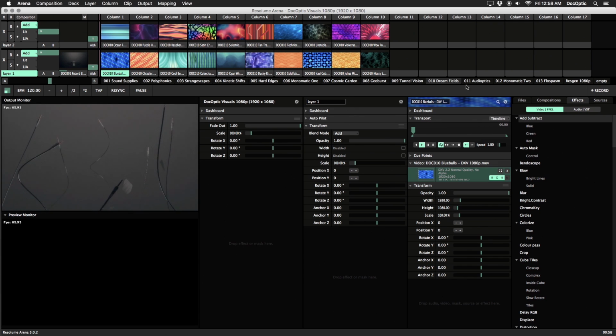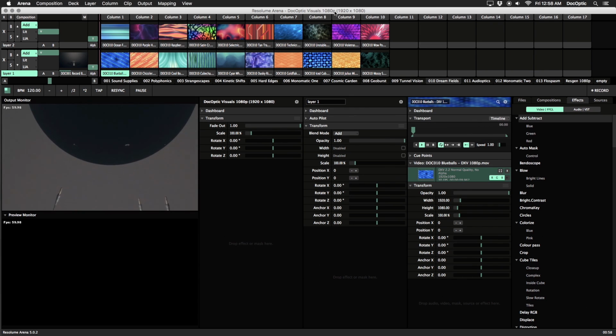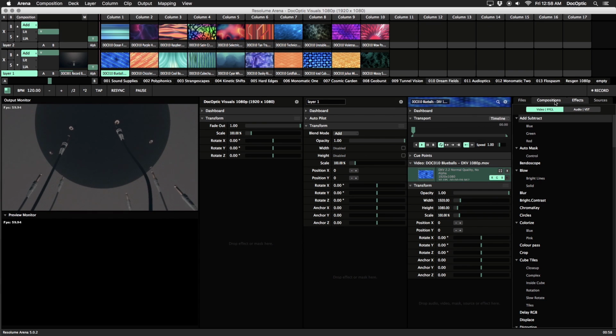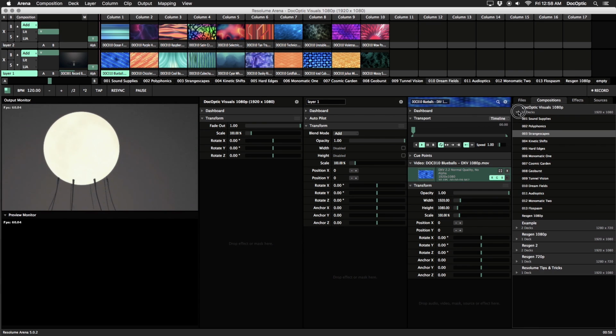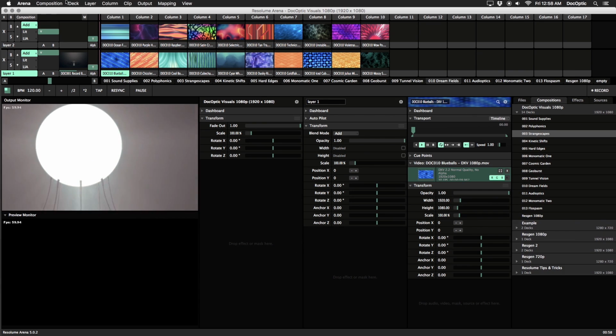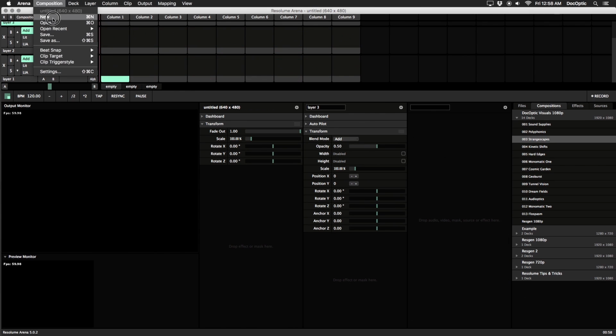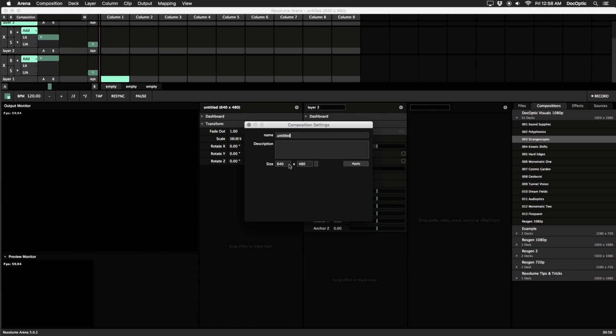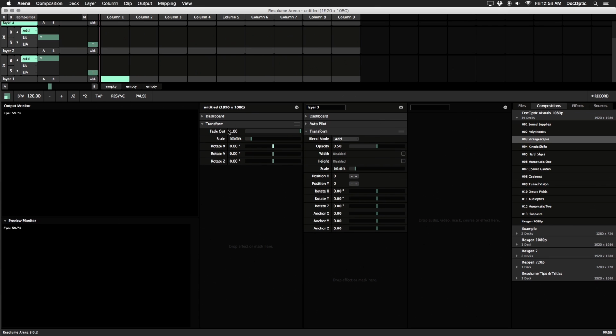This composition is named DocOptic Visuals 1080p. By saving this composition, it is now accessible under the Compositions tab in the browser panel. Let's create a new composition. First, let's go into the composition settings and change the size to 1920 by 1080, which is the size of the content we'll be loading.